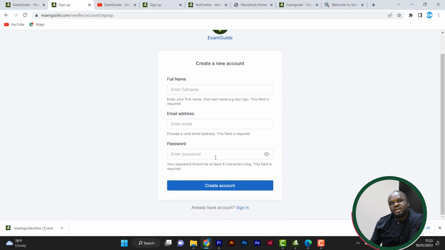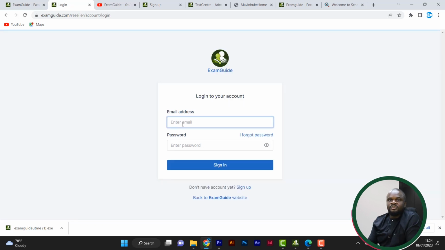If you register as a reseller here, you just sign up, put in your sign up information and create an account. But for the purpose of this, let me sign into my own account so that I can take you through how to go through the whole reselling thing. So I'm trying to sign into my own account. I sign into my own account to show you how it is.